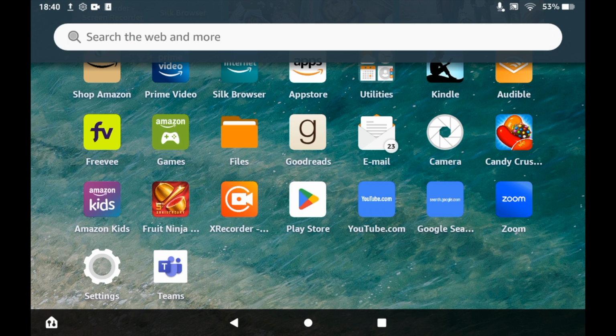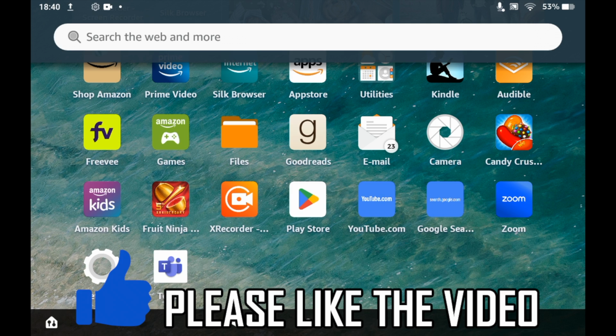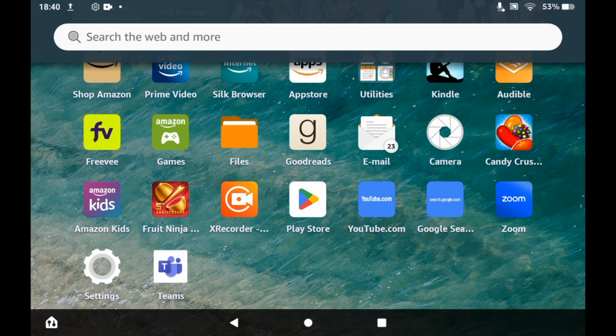How to install WhatsApp on Amazon Fire Tablet. First of all, you'll need to change some settings. So go ahead and click on the Settings app on the homepage of your Amazon Fire Tablet.